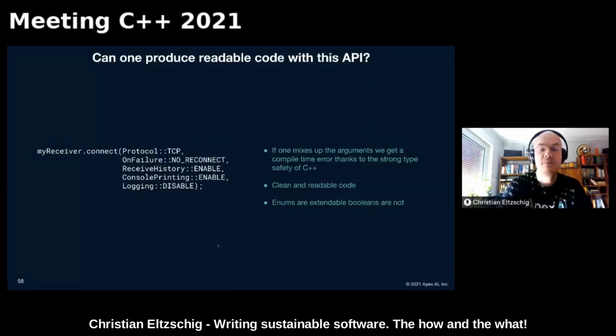Let's say we would mix up the order of some arguments, we would get a compile time error because these are different types, and with C++ comes strong type safety. And the next thing is enums are extendable. Booleans are not. Booleans have only the value true and false.